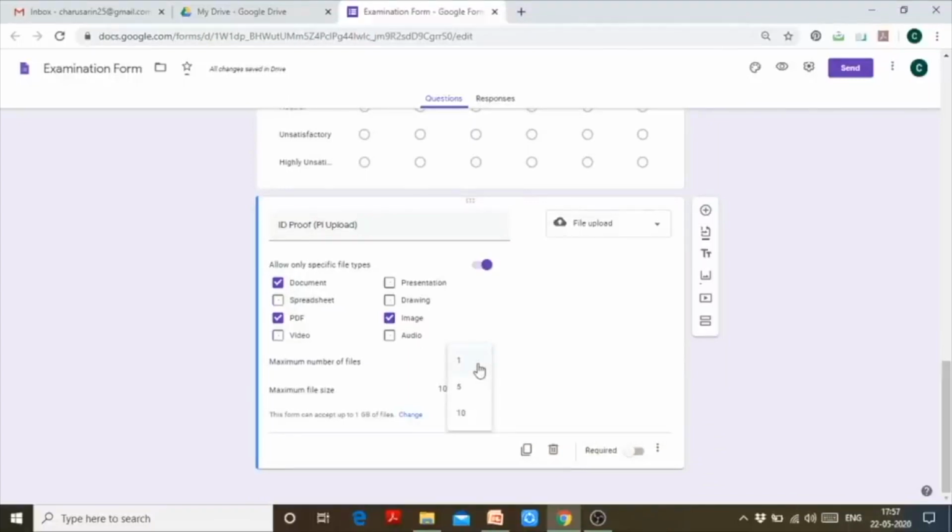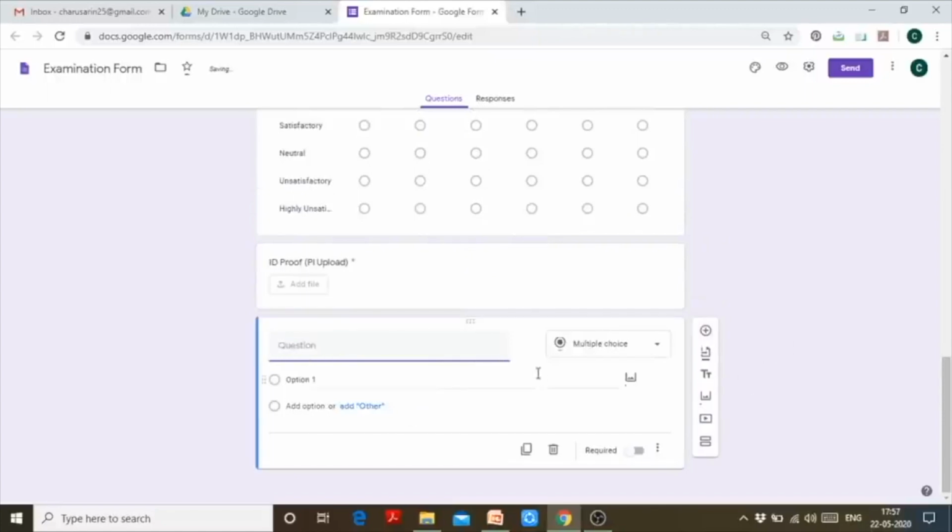Next is number of files. Maximum number of files a person can upload. Obviously, you require only one ID proof. So, 1. Maximum file size. You can define here the maximum file size the person can use. So, the limit available here is up to 10 GB. But since it's an ID proof, it can be in a shorter version. So, I have selected maximum file size as 1 MB.